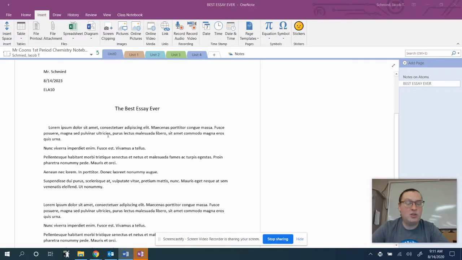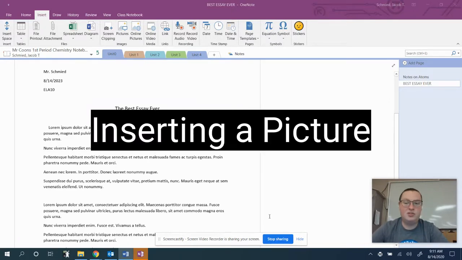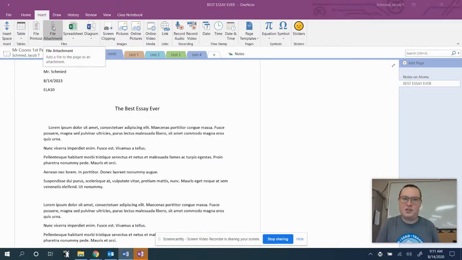Okay, another thing you might want to do is maybe you've got some notes just on paper that you want to insert, because maybe you prefer to take notes by hand, but you also still want to keep a digital notebook. We can do that. So down here by hand, I am taking the best notes ever, but I want these digital now. We've got a couple different options for doing that.